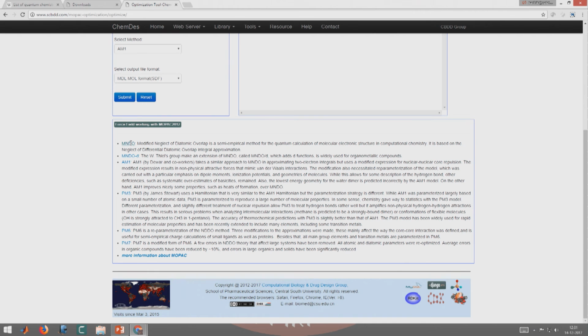So it can be done for MNDO, MNDOD, AM1, PM3, PM6. PM6 is a reparameterization of the NDDO, with three modifications to the approximations made. Besides that, all main group elements and transition metals are parameterized in PM6. So you get all the main group elements and transition metals.